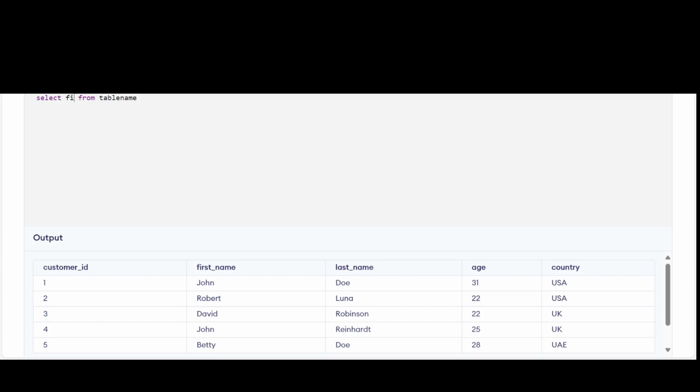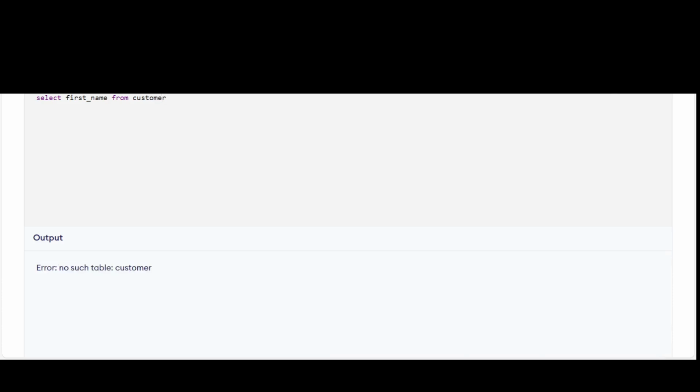I can select the column here, that is first name, from the table. What is my table name? That is customer. Okay, what happened here? This command simply selects all the customers' first name from the customer table. Here we got output, that is first name.